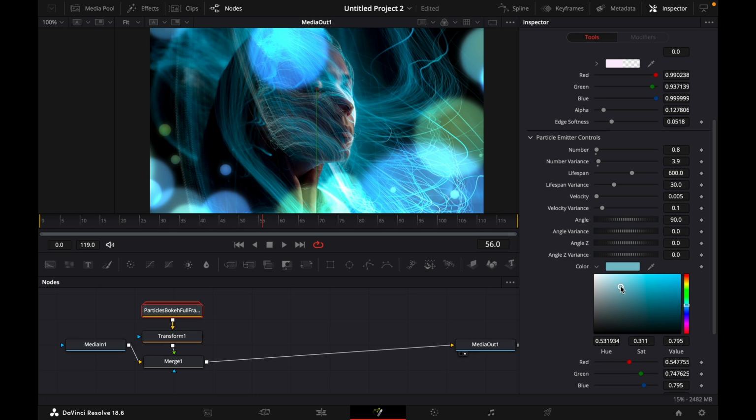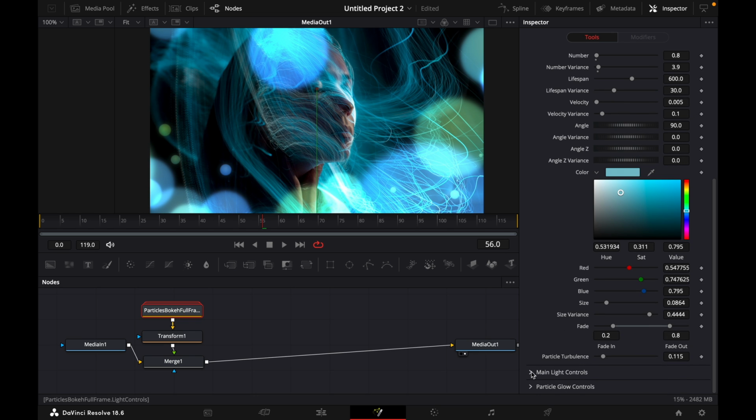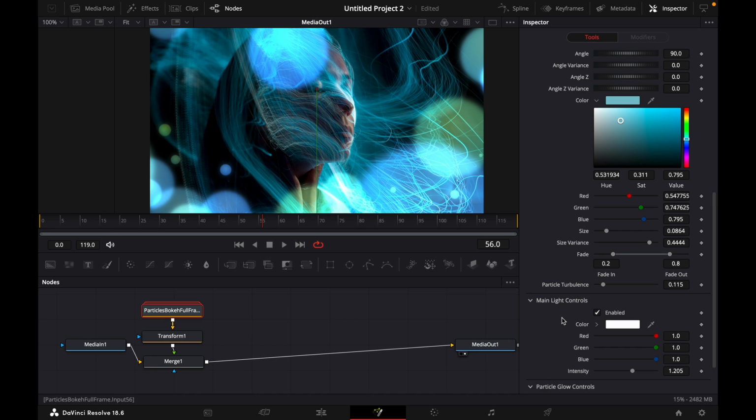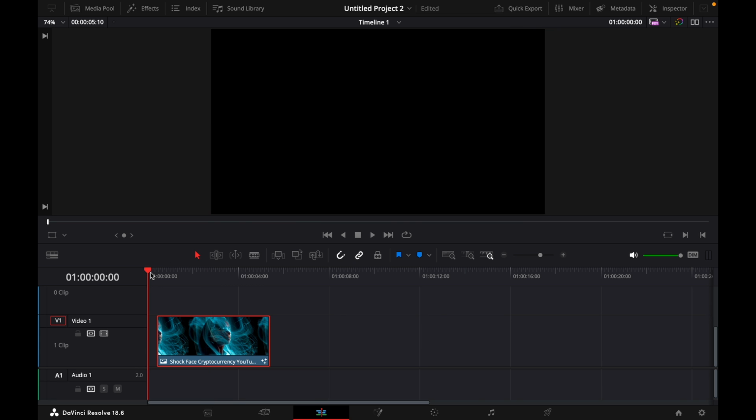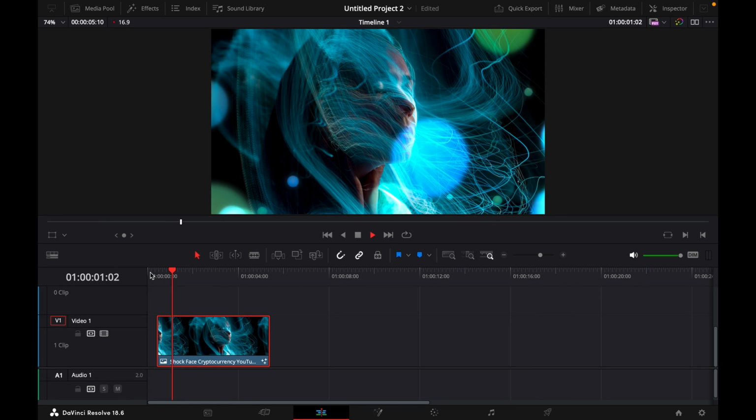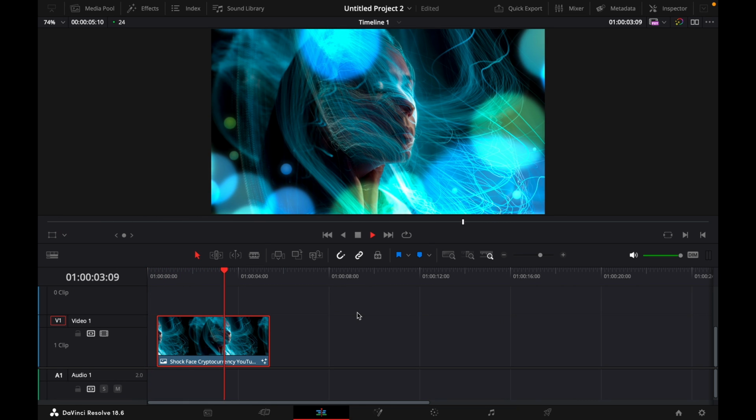And of course you can adjust the color however you like. I'm just doing like this. And you can just check out these other settings for yourself. For example, here you can adjust how much glow the bubbles should have. And now if I go back and let it play, this is our final effect.